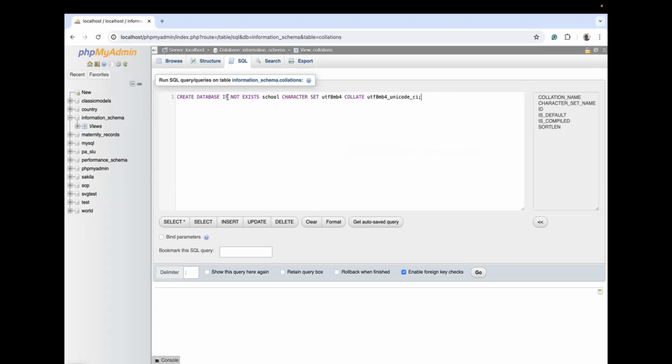So take note, the keywords here are create database if not exists, and then you put a name for your database, any name you want for your database, and then you put the character set, you write the name of the character set you want to use, and then collate, and then the name of the collation within the character set that you want to use. So every character set has a set of collations, and you choose one.